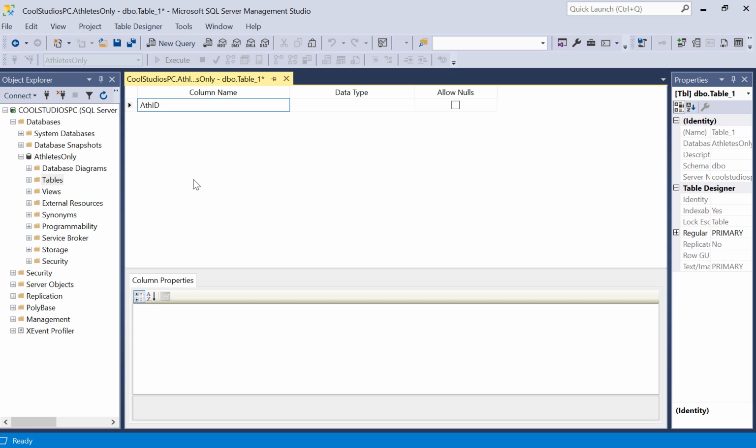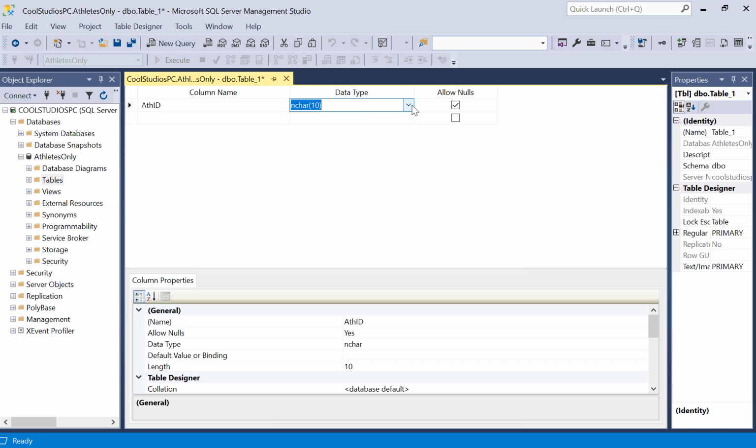Now it's the same thing as last time. So it's a column name. Data type I'm going to select as integer because I'm going to have the ath ID as a primary key very soon. So let's think forward a little bit. Allow nulls, no, we definitely do not want nulls.